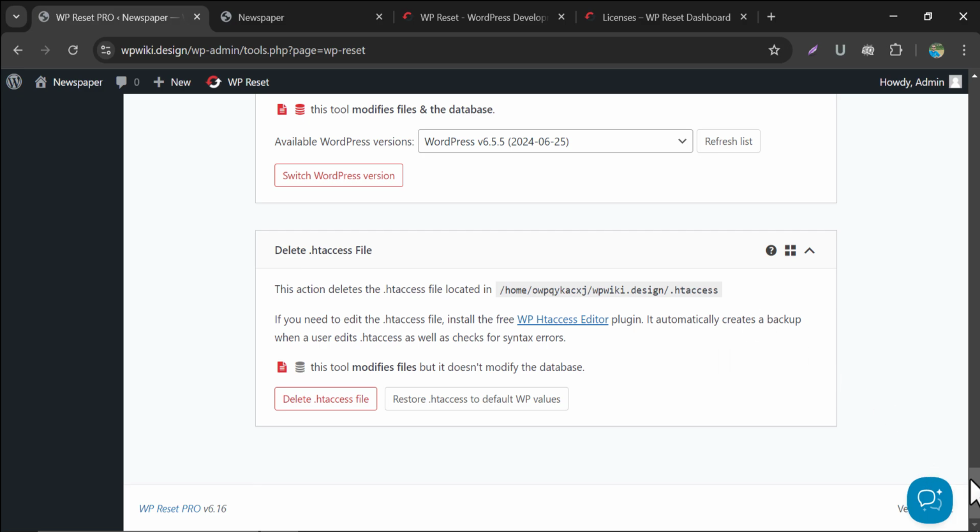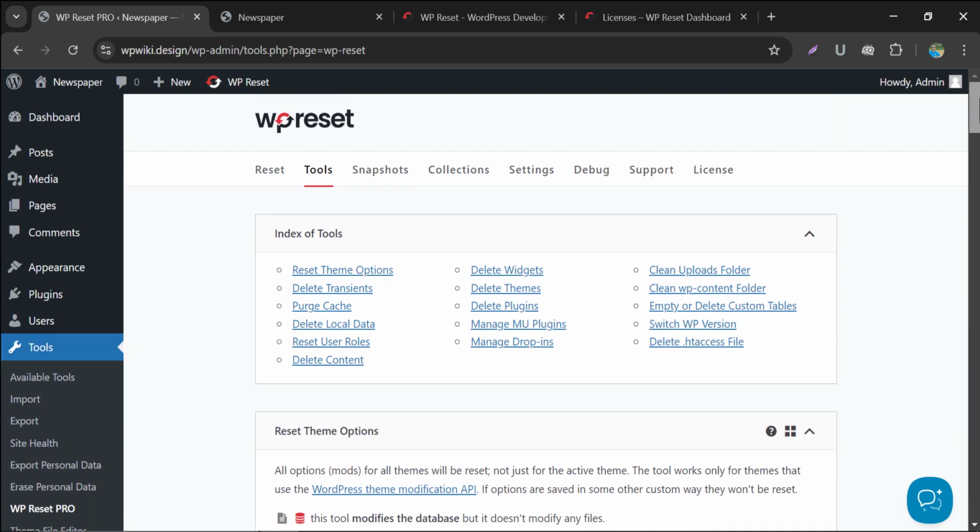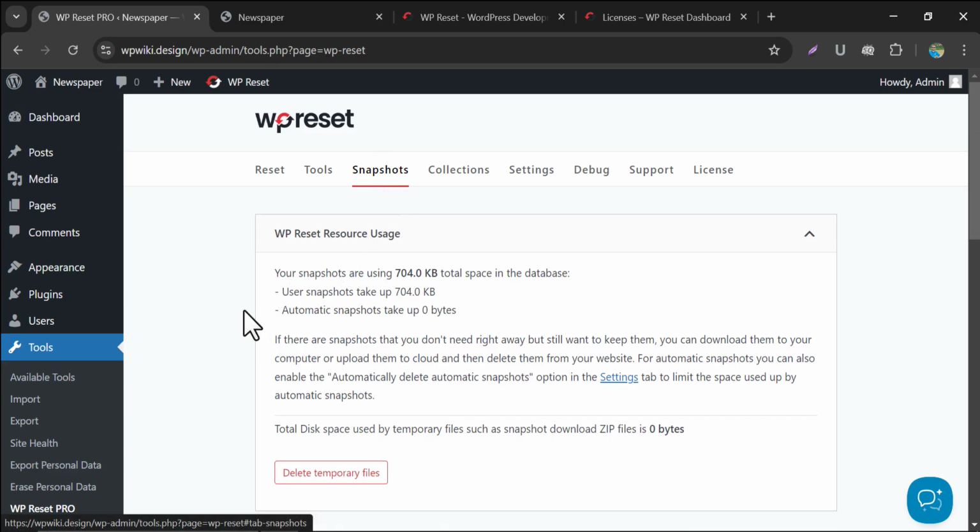And that wraps up the overview of WP Reset's plugin page. Each tool has its purpose and can save you time and effort in managing or resetting your WordPress site. If you're using the Pro version, remember to always create snapshots before making any major changes, so you can revert if something goes wrong. Now, let's talk about what snapshots are.